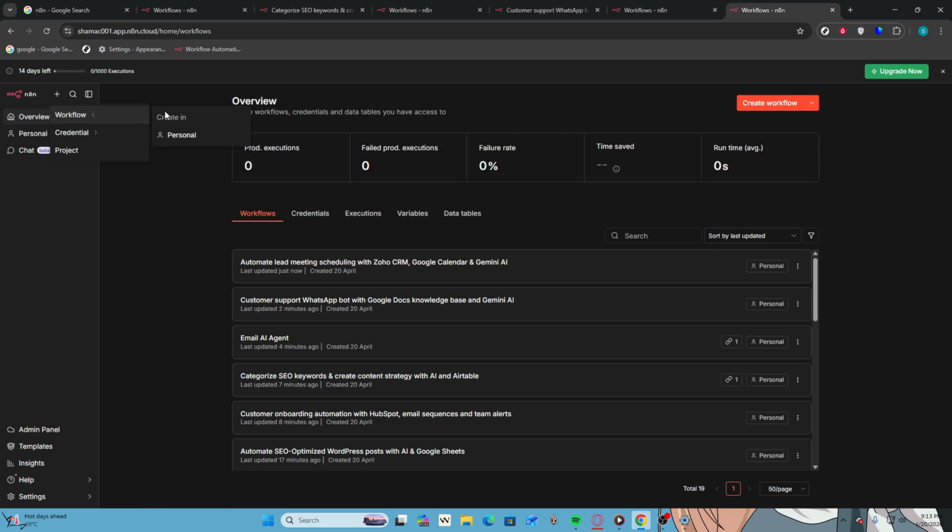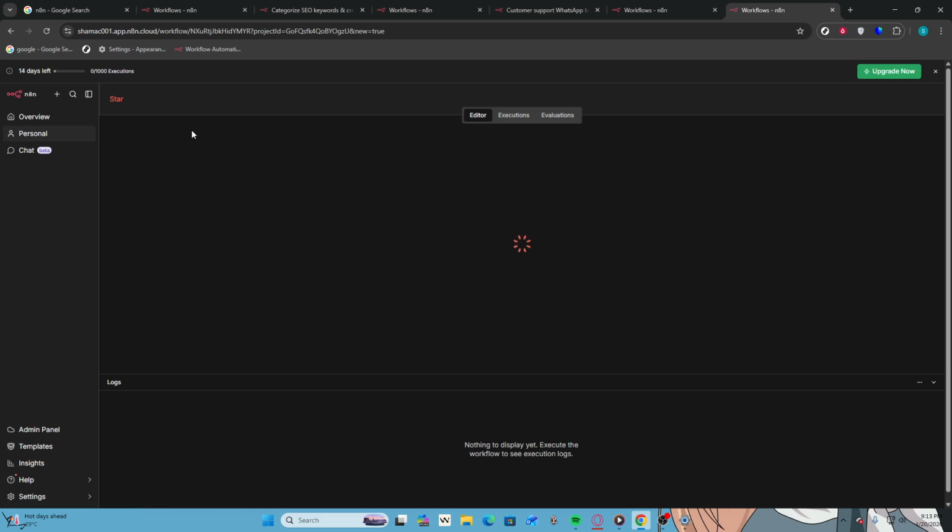Following this, click on the Create button, which is usually prominently displayed on the screen. This will allow you to begin defining the specifics of your lead generation workflow. Ensure you take a moment to review the available options, as they can significantly affect how your workflow operates. Then select the personal option to tailor the workflow to your specific requirements.